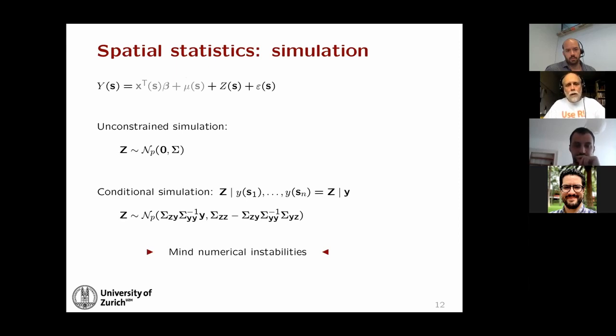The last point, the third point that typically needs to be addressed, is simulation here. And we have to differentiate between unconditional simulation and conditional simulation. Both of them rely again on those huge covariance matrices that we have already encountered a couple of times. This will pop up later again, and I just put it up here so that we don't forget to talk about that. Numerical instabilities can always appear if we have huge covariance matrices.